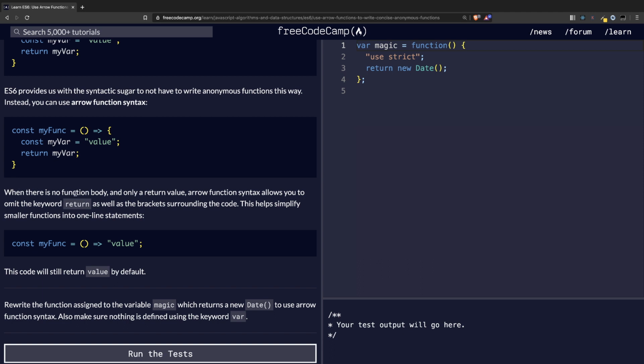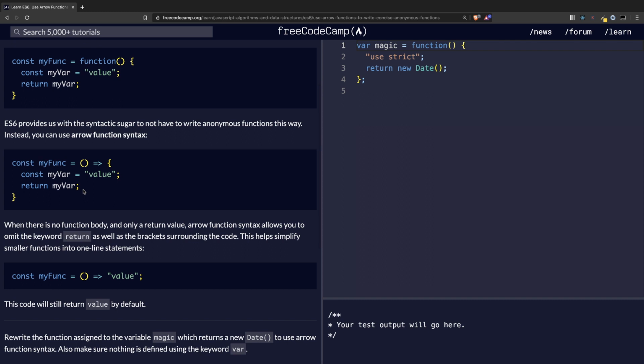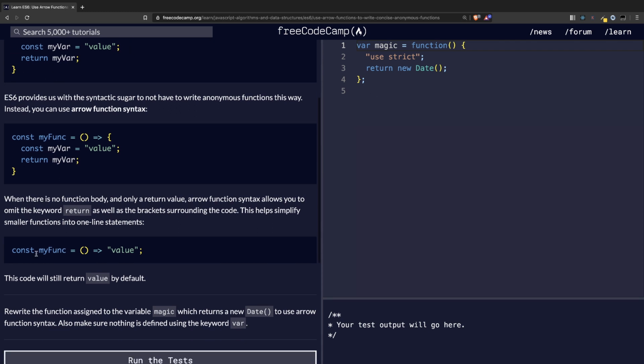When there is no function body and only a return value, arrow function syntax allows you to omit the keyword return as well. You can see here that we're only declaring a variable and then we are returning it. So if you only want to return it, then you can write it like this. This is an arrow function and this will be returned after this arrow.